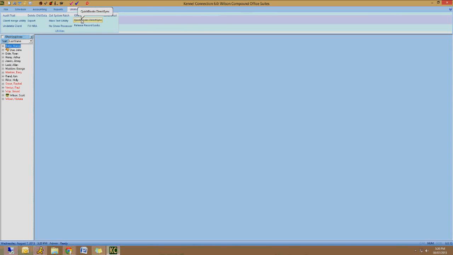Next up, we have the QuickBooks Direct Sync. If you have the QuickBooks Direct module, you can access it from here, but this isn't really involved with the maintenance of the Kennel Connection program. We also have a send email utility up here as well. And then finally, we have release locked records.